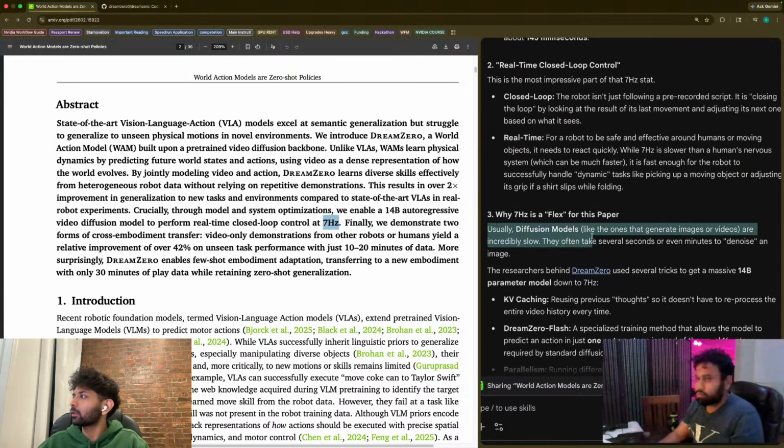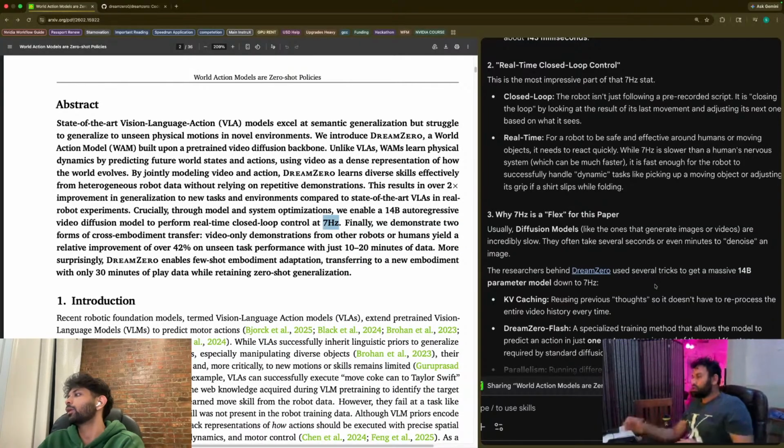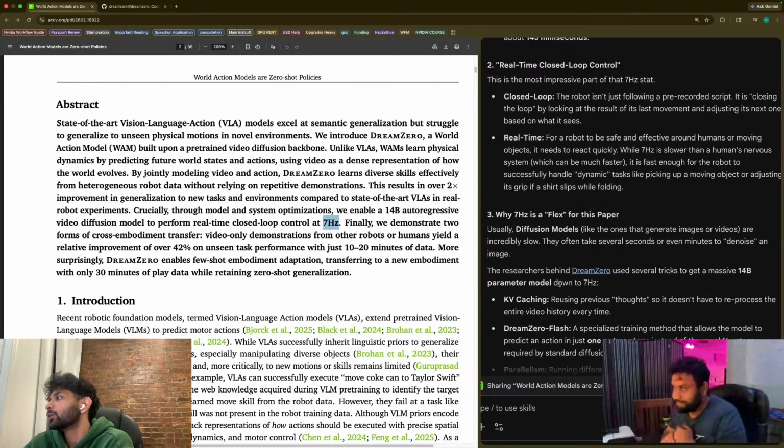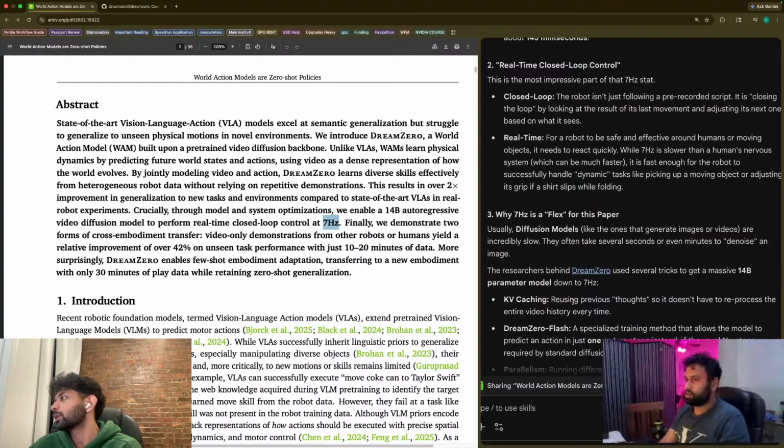Usually diffusion models like the ones that generate images or video are incredibly slow. They often take several seconds or even minutes to denoise an image. The research behind Dream Zero used several tricks to get a massive 14 billion parameter model to 7 hertz. KV caching: reusing previous thoughts so it doesn't have to reprocess the entire video history every time. Dream Zero Flash: a specialized training method that allows the model to predict an action in just one or two steps instead of the usual 16 steps required by standard diffusion.